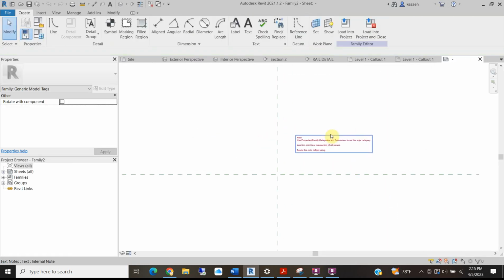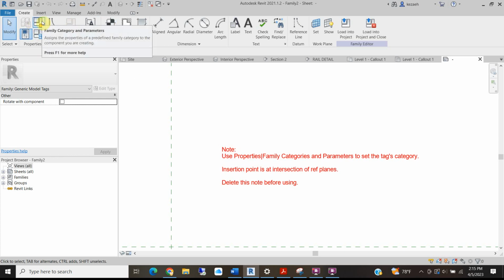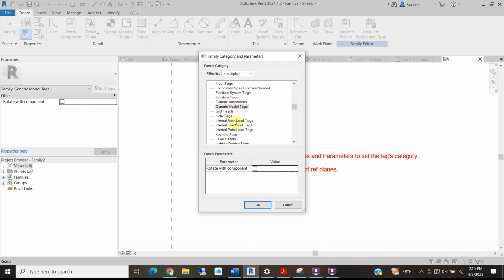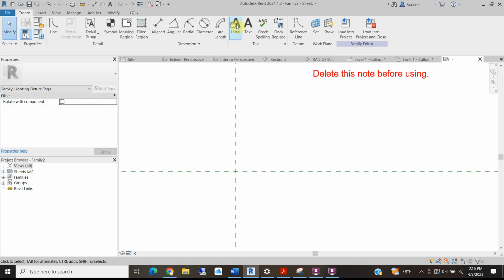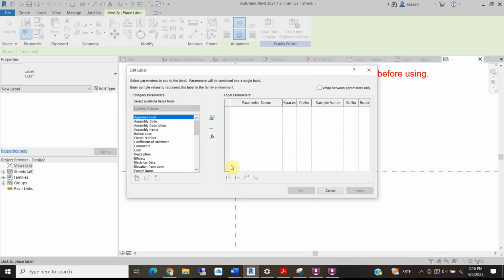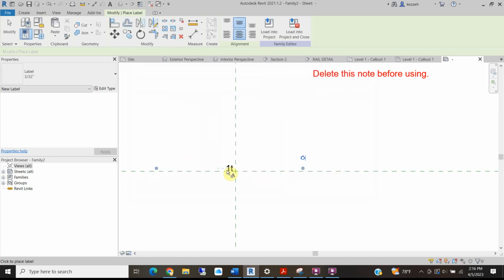And you'll notice there's a note in here: use properties, family categories, and parameters to set the tag's categories. So I'm going over here to family categories and parameters, this little button, and I'm going to make this a lighting tag. So lighting fixture tag, hit OK. And then I would put in a label. So 3/32 is fine for my label. And then here I want to put in type mark and then click this to bring it over. So I should say type mark, hit OK.